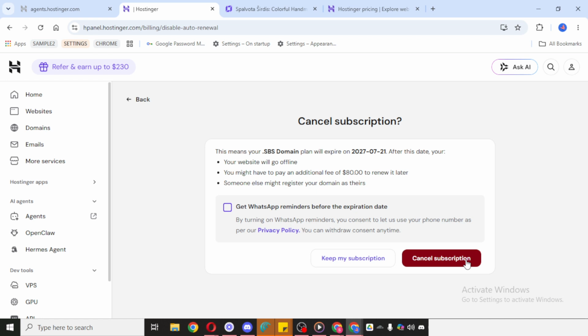If possible, I also recommend checking for a confirmation message or email after completing the process, just to make sure the cancellation was successfully registered. And that's how to cancel a Hostinger subscription.